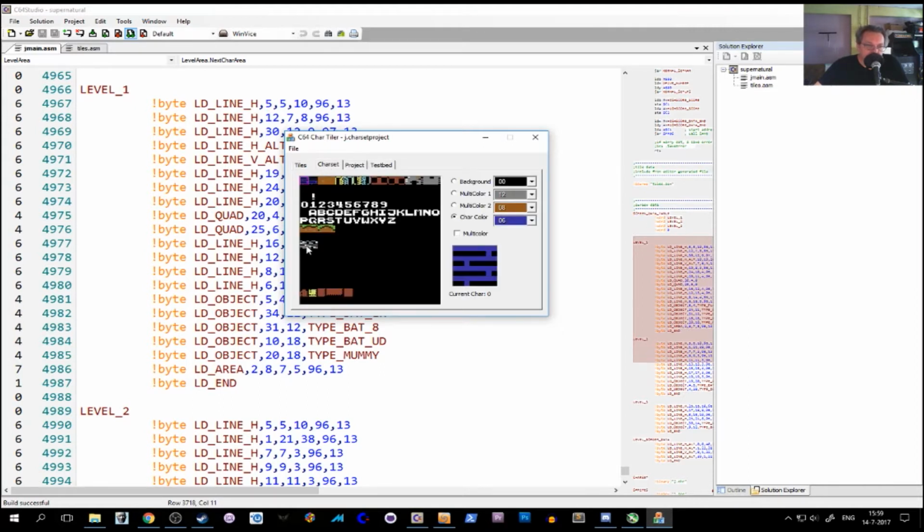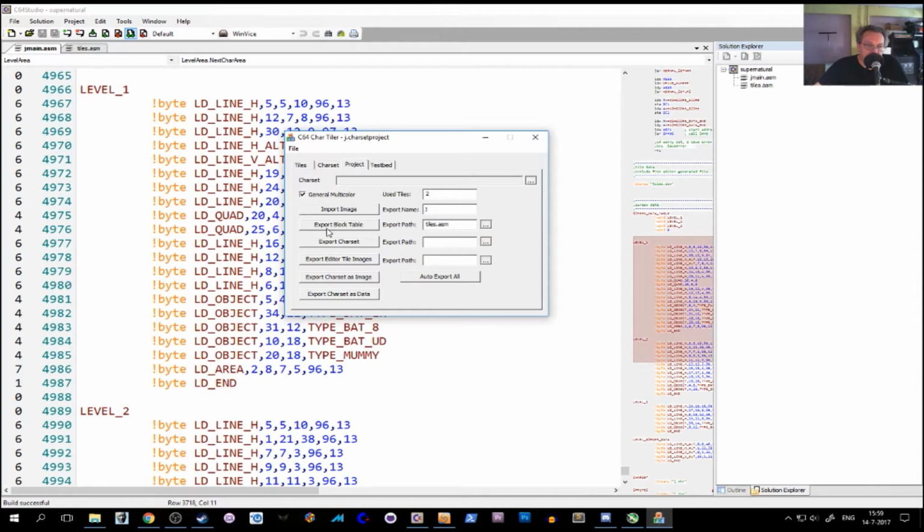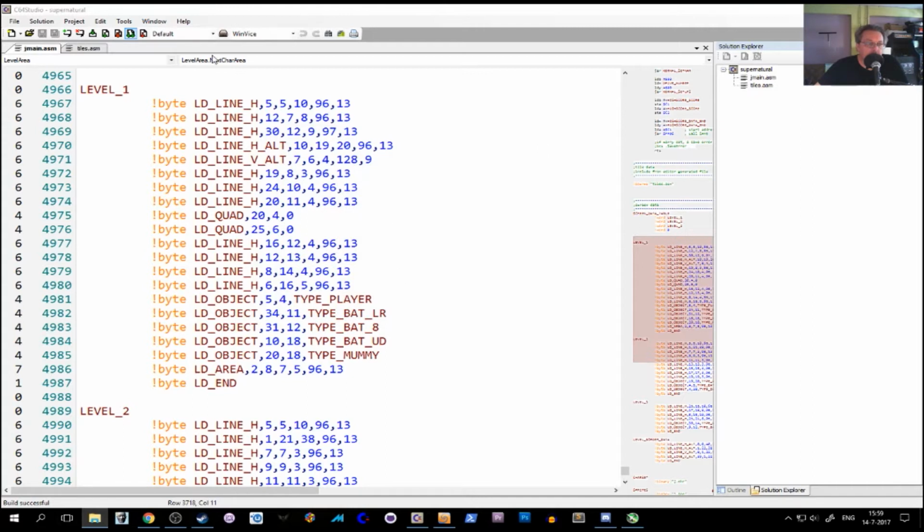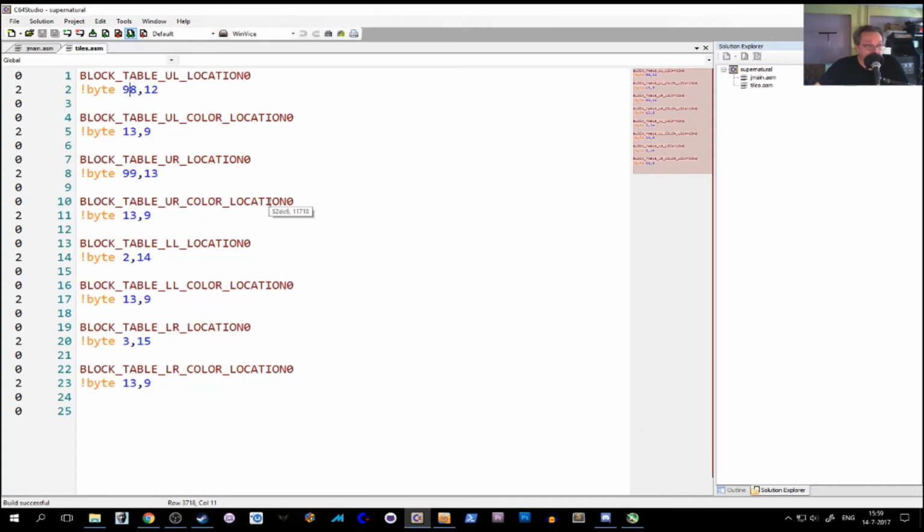Now, this is the character set again. These are the tombstone characters right here. These are the new characters, I think, and these are the ones that make up the bottom row. If I export this, I won't do that now, but it'll create a tiles ASM file, which I can include, and looks like this. These are a number of tables: the upper left character and color, upper right character and color, lower left and lower right, indexed by tile number.